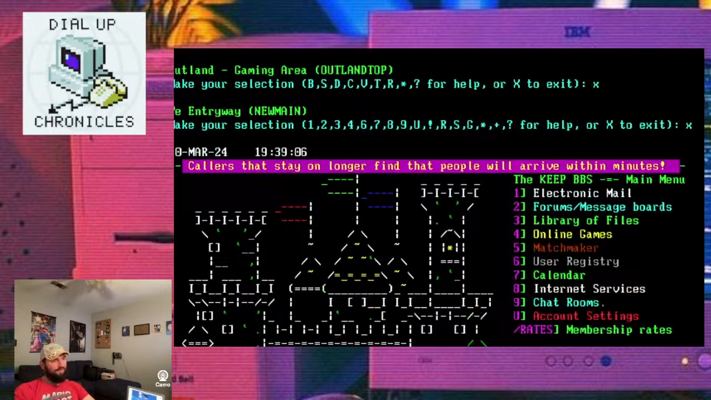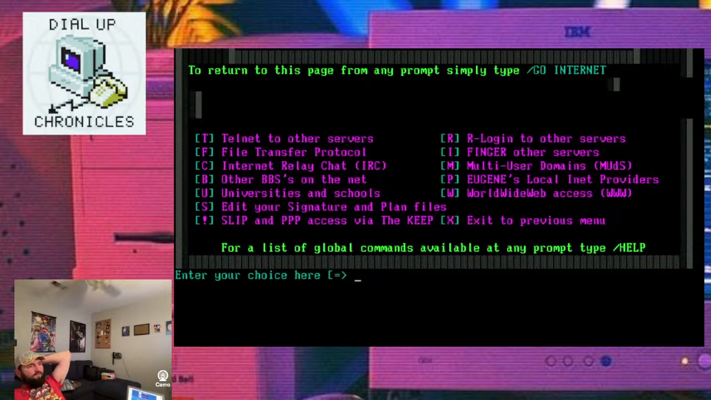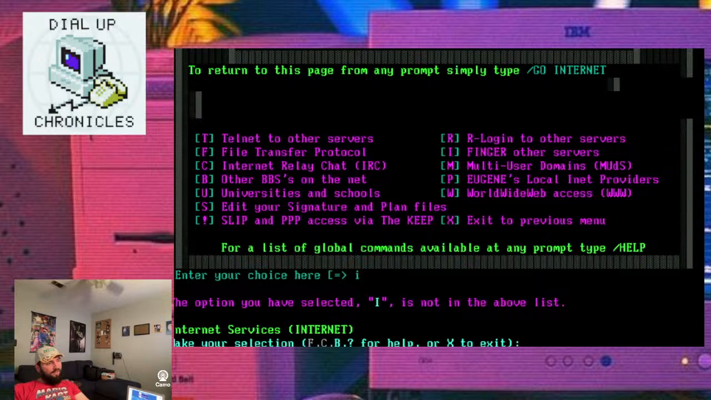Alright. What do we do now? Internet services? Telnet to other servers, finger other servers, what? Internet, why can't I choose other ones? Why can't I choose W?